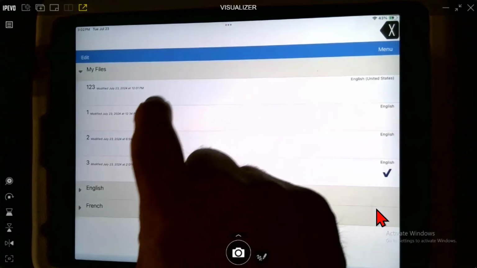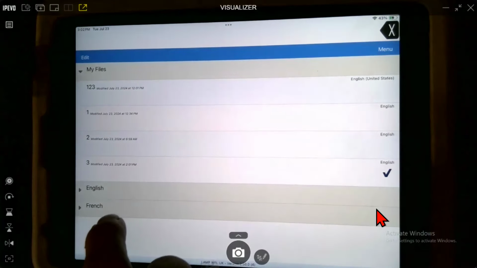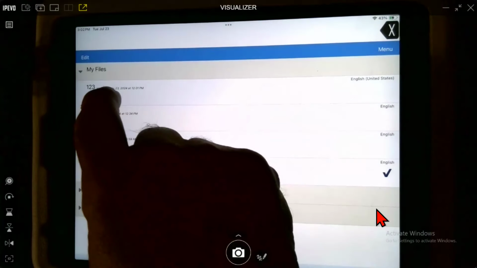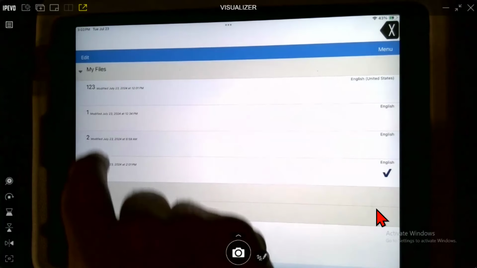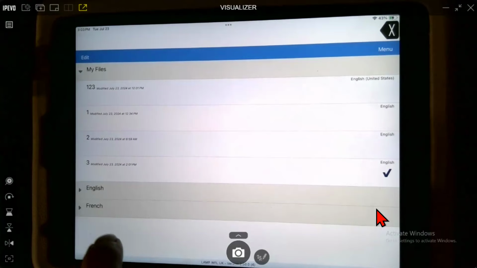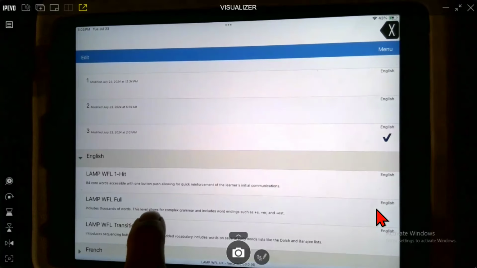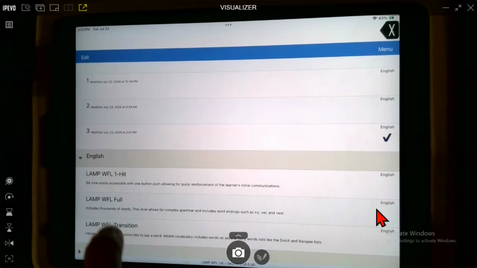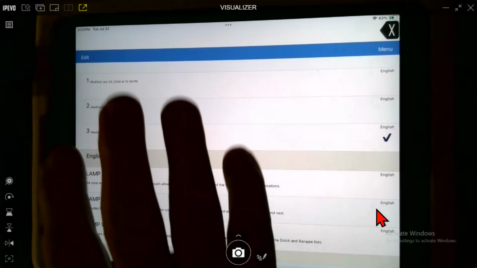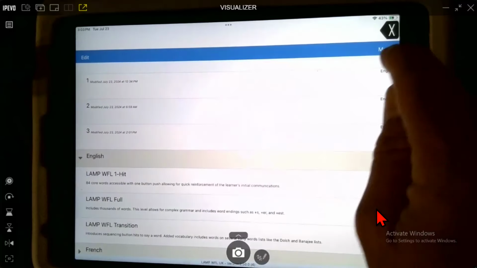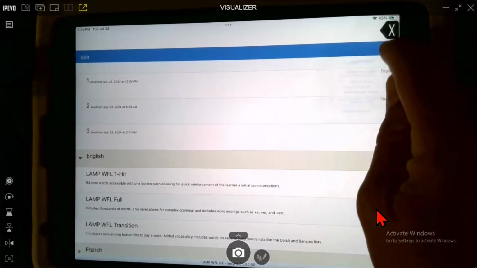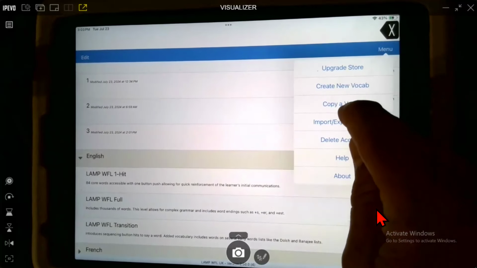and then you can see all the vocabularies that you have on your device. I have 4 customized ones. But if I go to English, you'll see the LAMP one hit, the full and the transition. If I wanted to copy any one of these, once I'm in this screen, I just go over here and hit menu, and then I hit copy vocabulary.